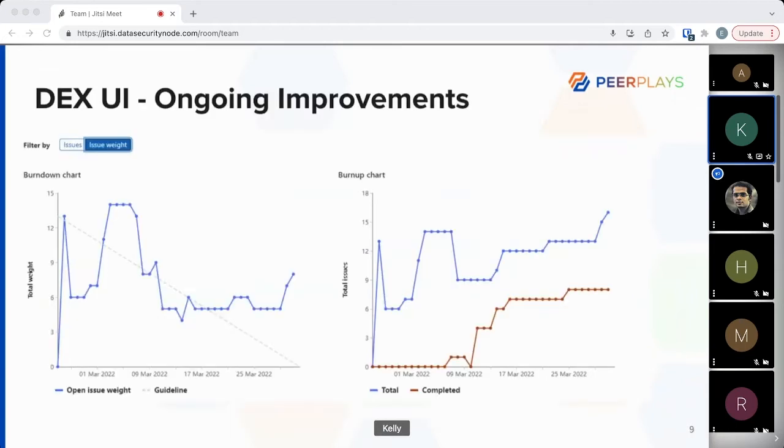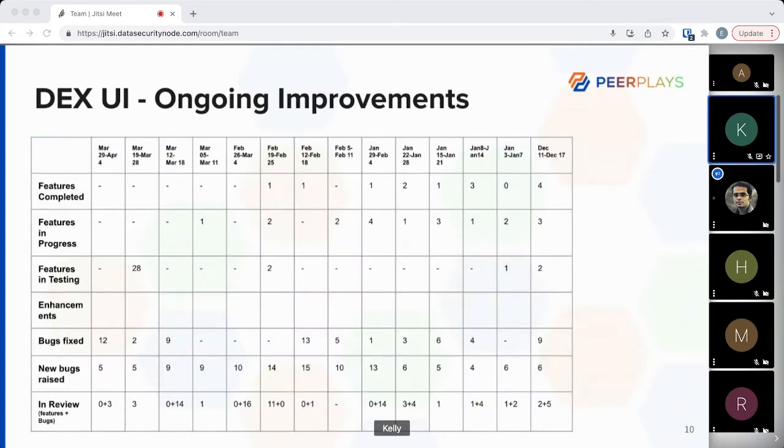Okay, our burn down and burn up charts are here. This is our historical progress. We have 12 to 13 items being addressed and a small number of new bugs being identified. In addition to this, we also verified 28 items, and around six of them failed, which will now go back to the developers for fixing.